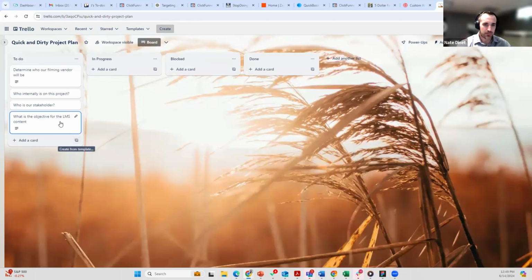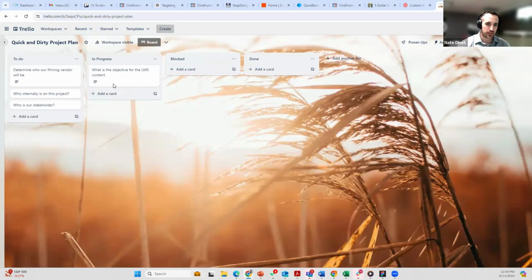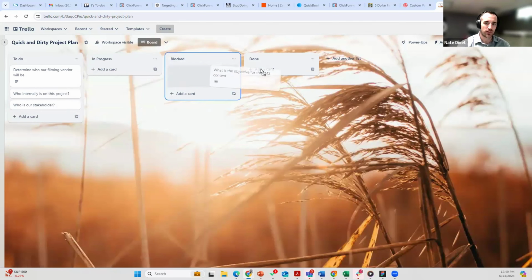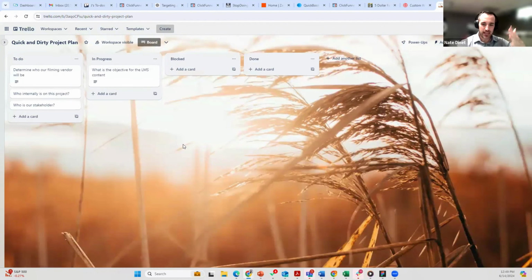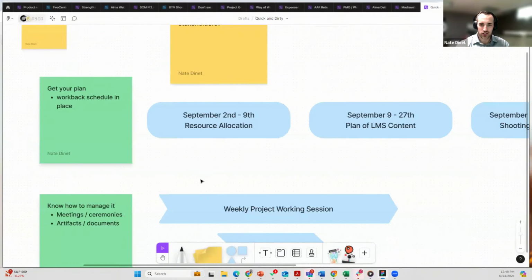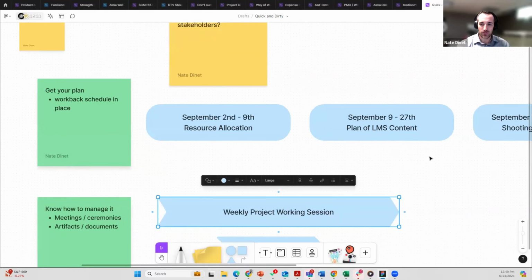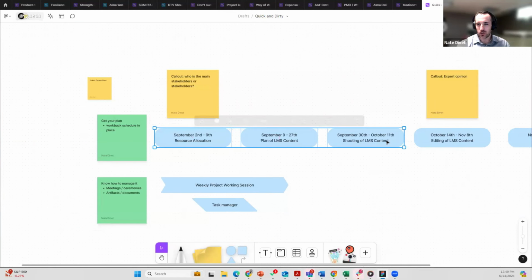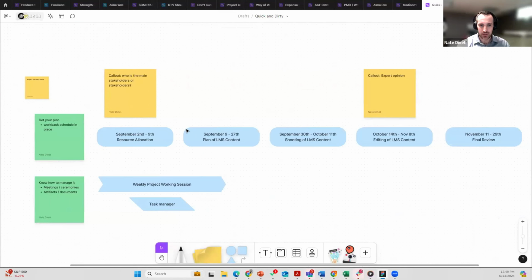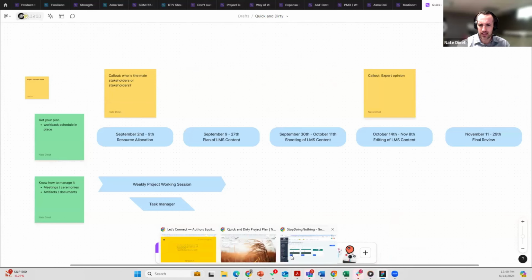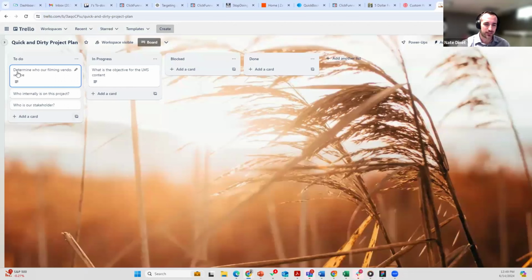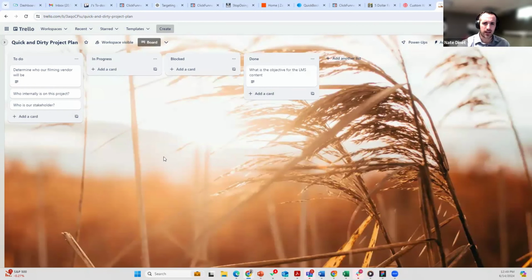So let's say, for example, you already know the objective, so we're going to put this into in progress. If you've never seen Trello before, everything's very click and draggy, very easy to manage. And if you have, every day, when we go back to how you're managing this project, you have a weekly project working session where you can talk briefly at the high level of where you are against these timelines. And then you drop right into looking at your Trello board to see the detailed task tracking efforts that you have.